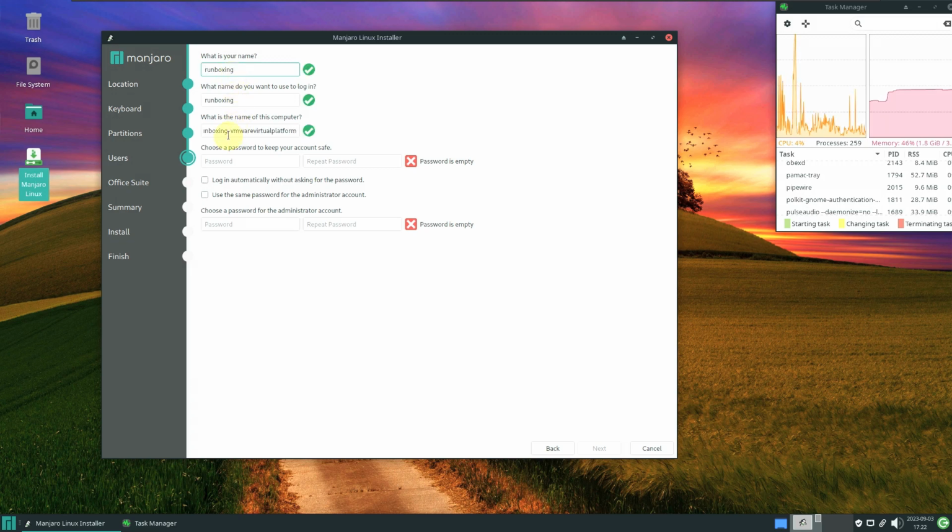So I'm choosing the username. If everything is going good, you should be seeing the tick mark. If anything is wrong, you should be seeing a cross mark or an info mark. You need to provide a strong password. For the sake of the video, I'm choosing a simple password. Log in automatically without asking for the password, you can customize this thing. It's clearly up to you to uncheck or check these buttons. If you want to use the same password for the administrator account, you can click on this, or you can provide another password. It's clearly up to you.